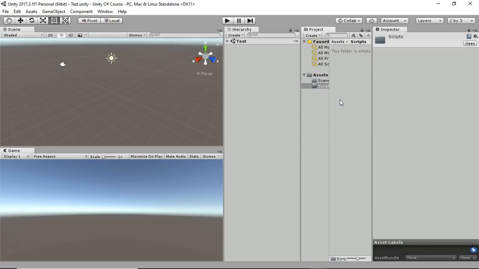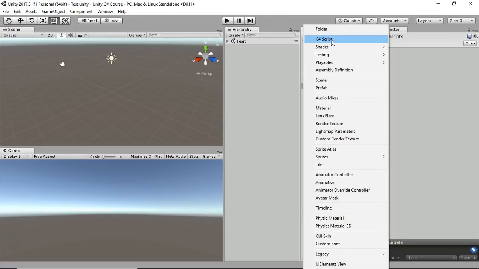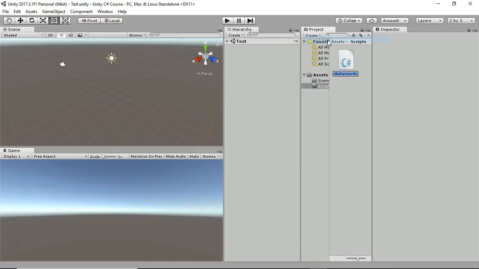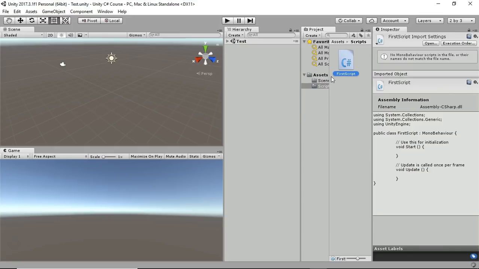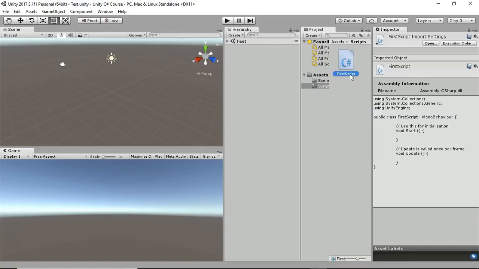Another way to create a script is by clicking on this create button here and then clicking on C# script. As you can see, a new C# script has been created. Here you can give a name to the script. Let's say I name it first script and then press enter, and as you can see, our first script has been created. When you are creating a new script, you must give it a name at that time, because if you don't give it a name, then the class name of the script will not be created correctly. So let me show it to you with an example.